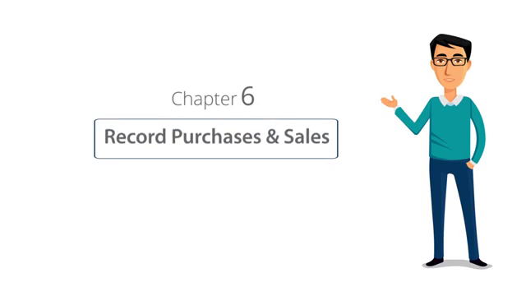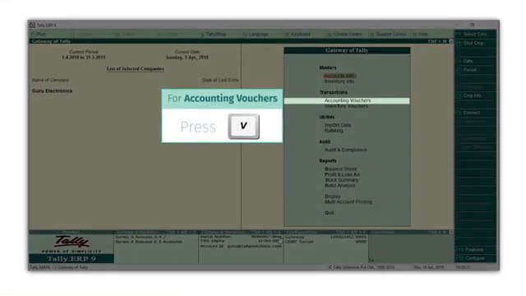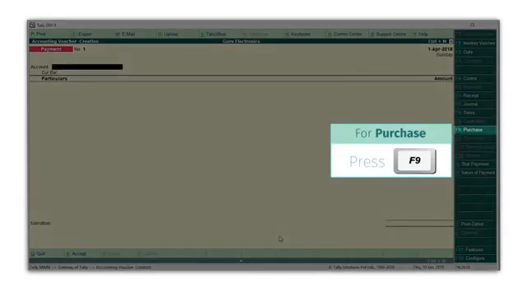In this session, you will learn how to record purchases and sales in Tally ERP9. Let's first record a purchase. Press V for accounting vouchers. Press F9 for purchase.